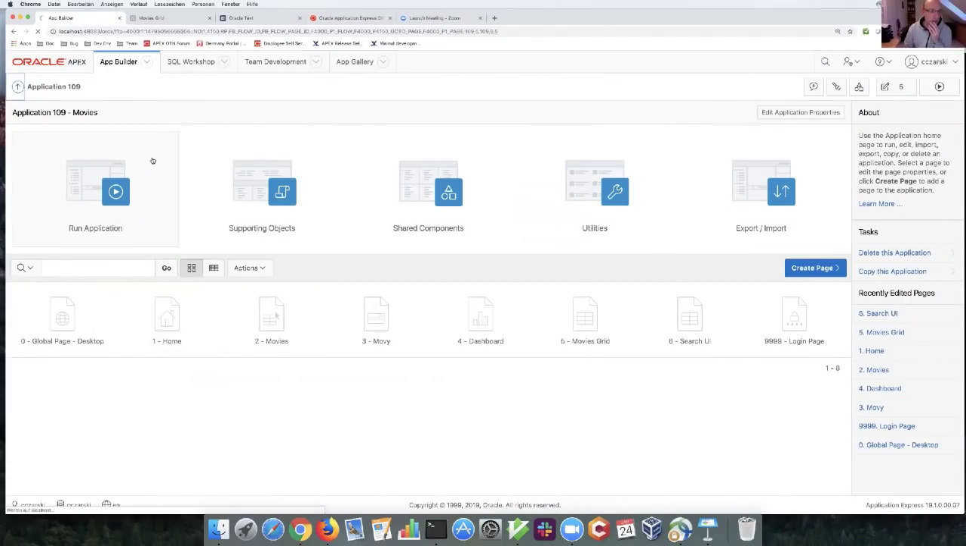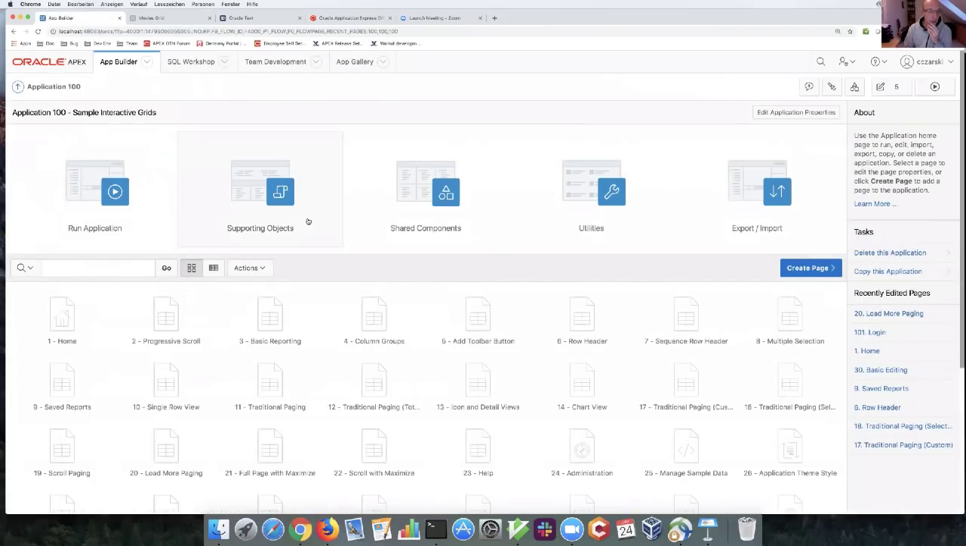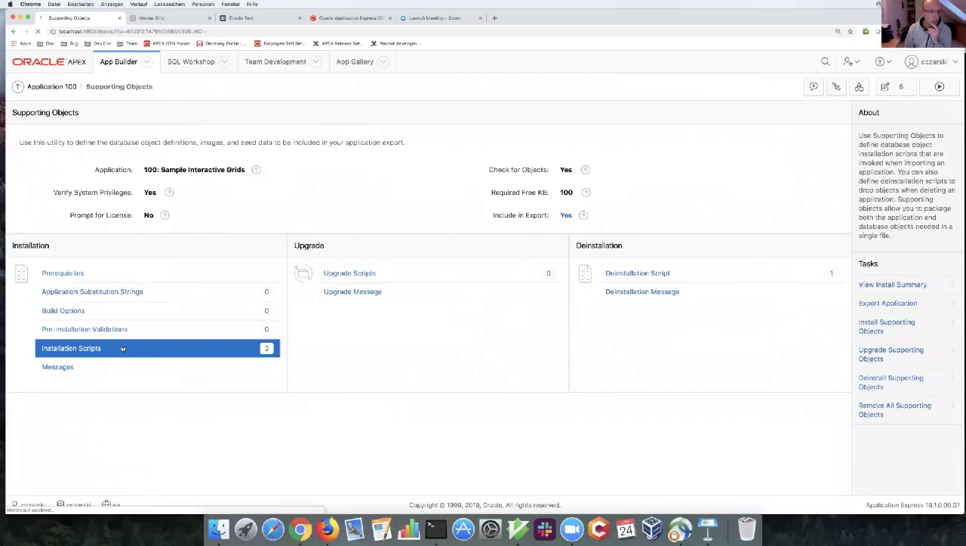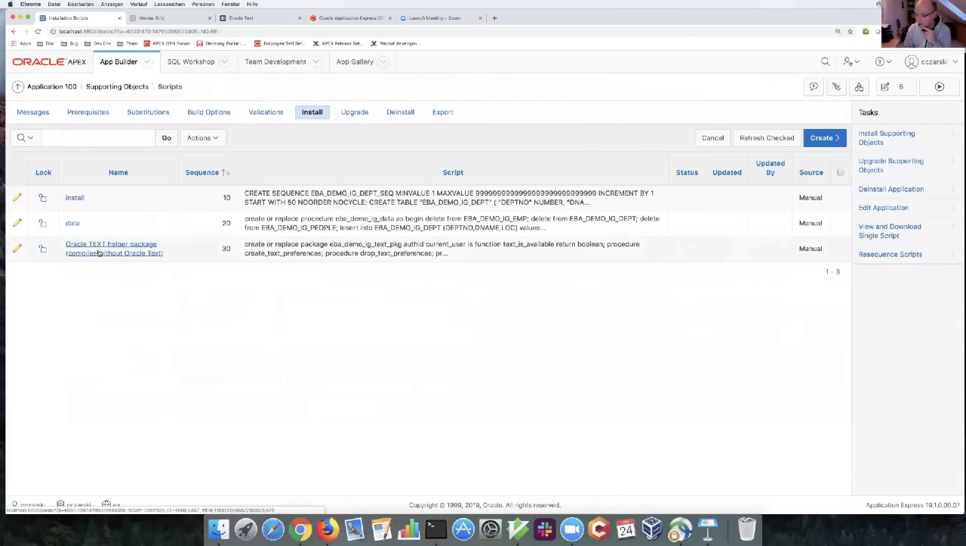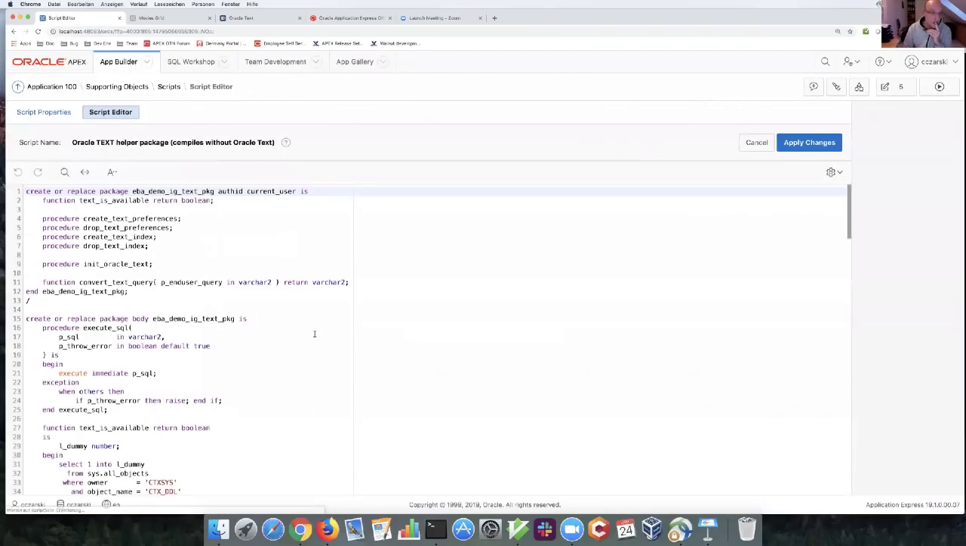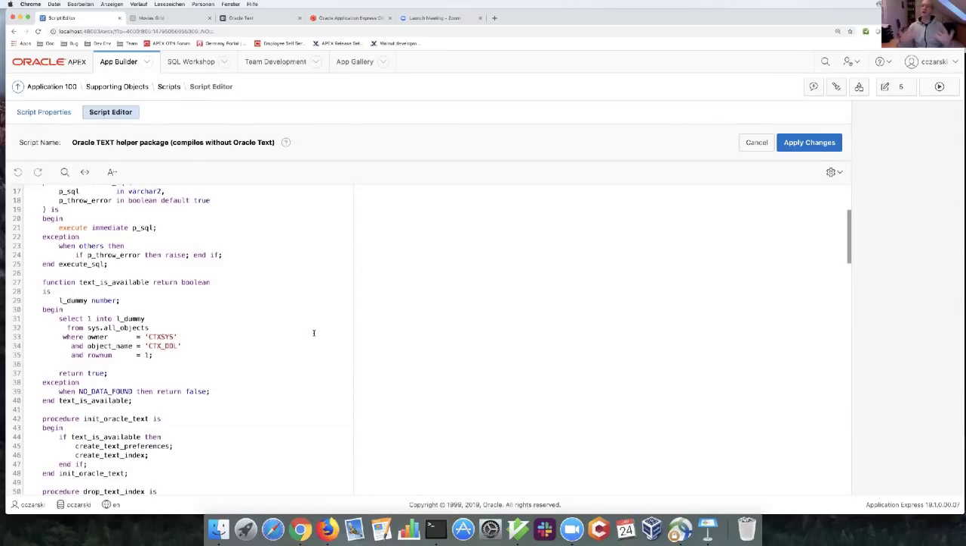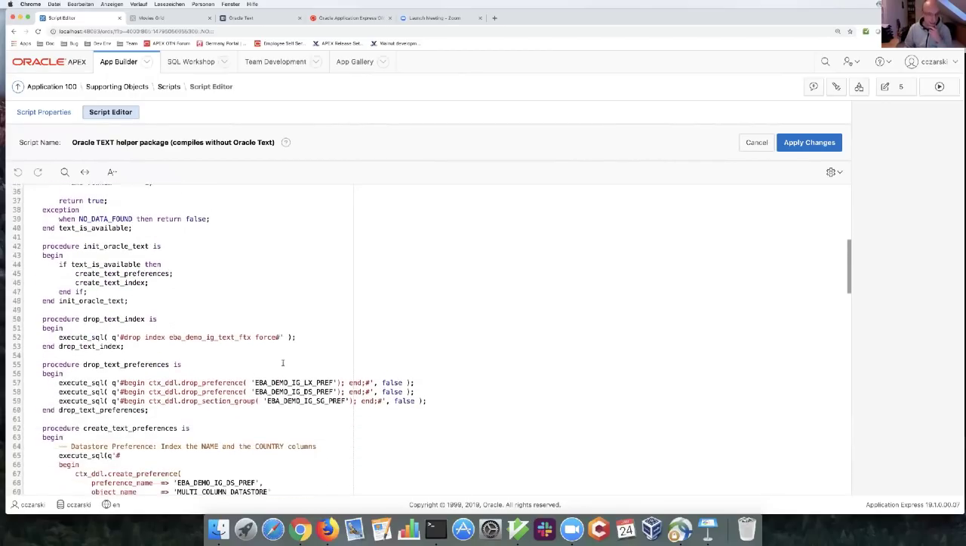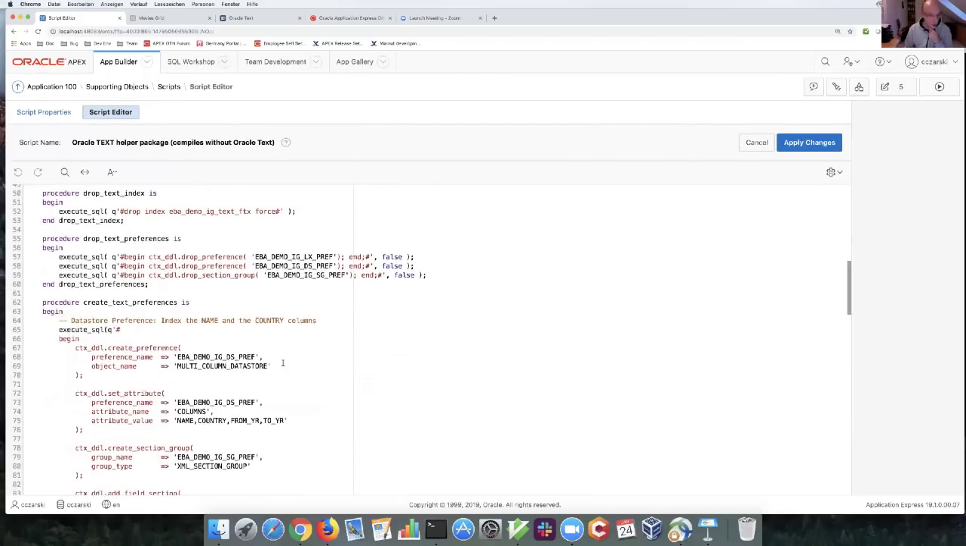Okay, let's go to the sample interactive grid application. I think it should be in the supporting objects. Let me see, here is the Oracle Text Helper package. You will find that in the supporting objects. It looks a bit cumbersome. At first glance, it looks more complex than it needs to be. The reason for that is we need that package to compile also when Oracle Text is not available, right? There are databases out there which don't have Oracle Text at all, right? And we want to compile that package always, right? So that's the reason why this might look a bit strange.